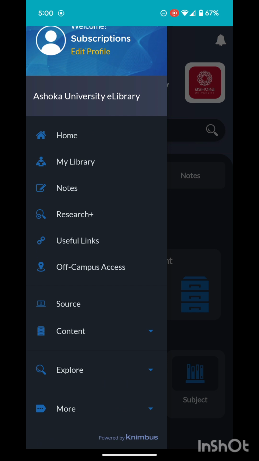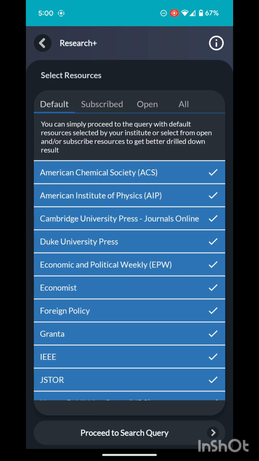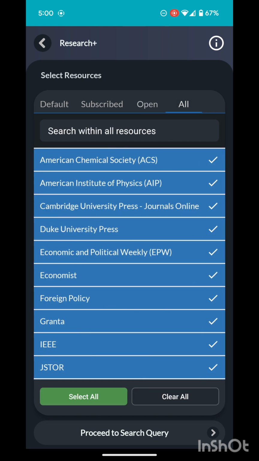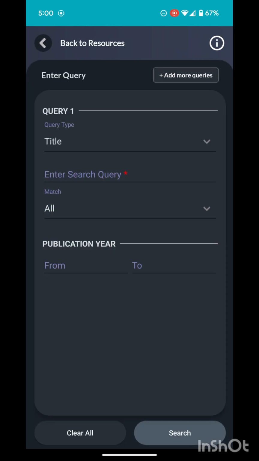The Research Plus is the menu on which you can search for research articles. It is a federated search that will help you fetch articles from all the 20 default sources configured on your library. In case you want to select your own resources, you may select from the subscribed and open sources together with all sources and proceed to your search query. You can add additional advanced options on your queries and then click on search.